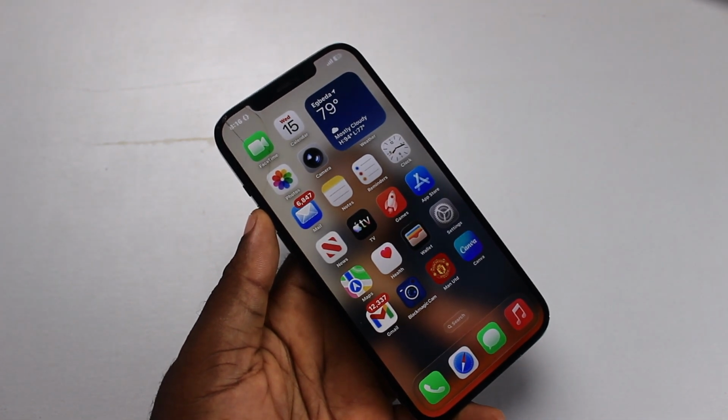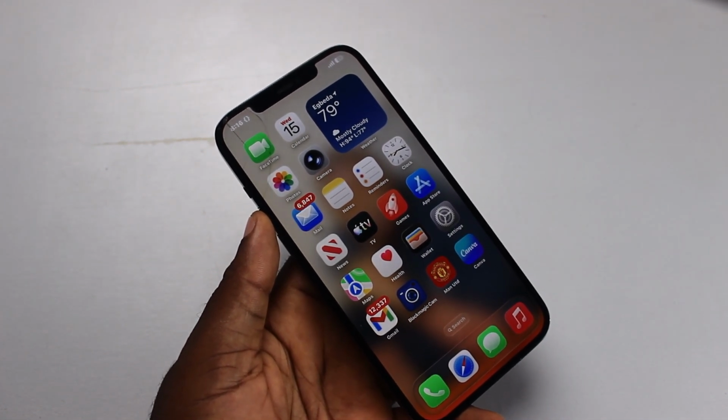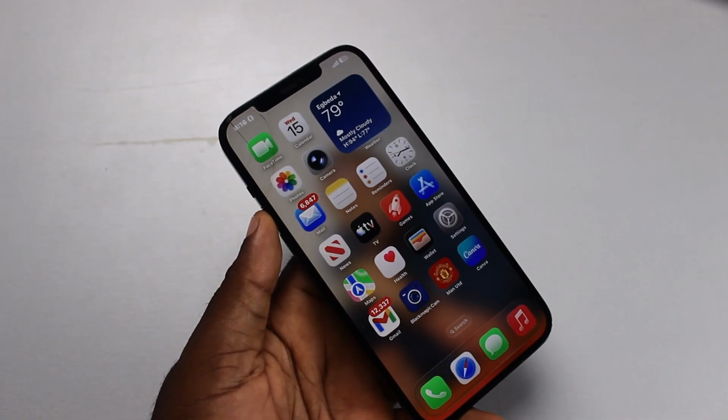Alright guys, a quick one. Here, I'll detail how to send one-time photo on WhatsApp iPhone.